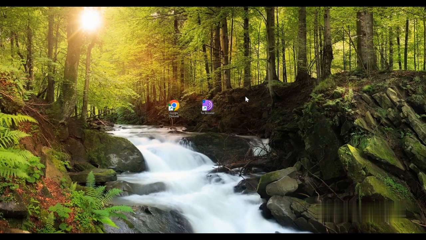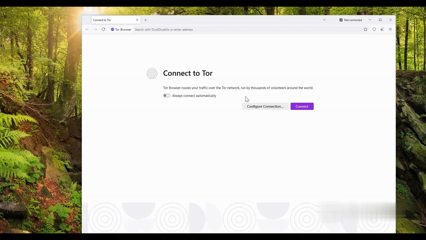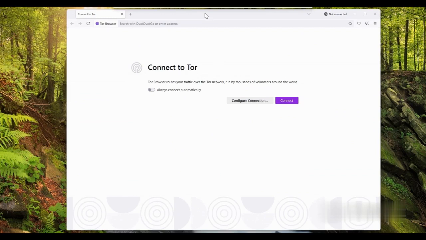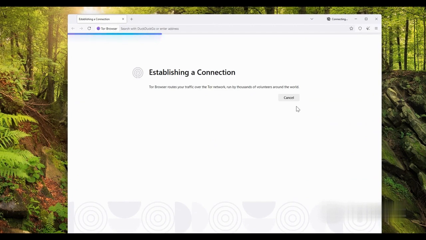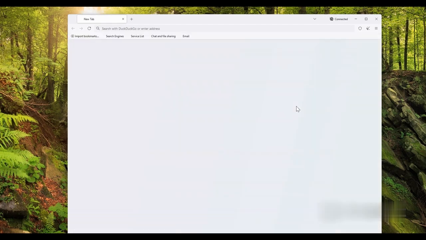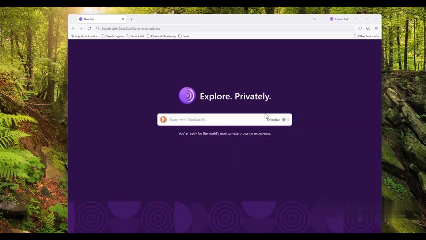Right, so we're going to start off just by showing you how to connect to TOR. So you've already downloaded the TOR browser. We're just going to do a simple capture. We'll log in, we'll get connected. Just wait for it to finish connecting. Boom. We are connected to the TOR network.